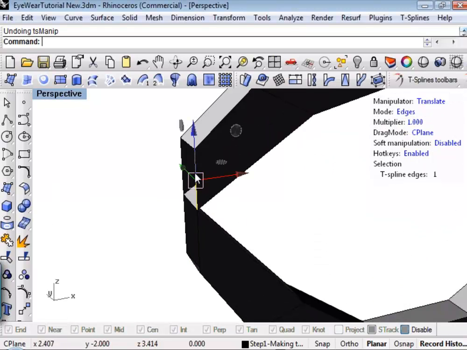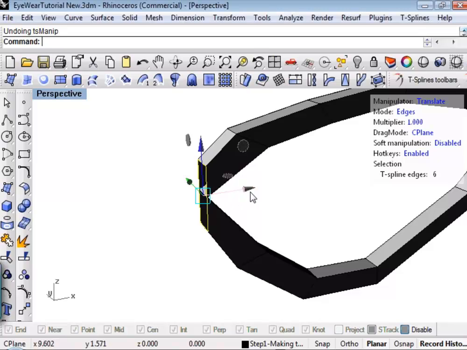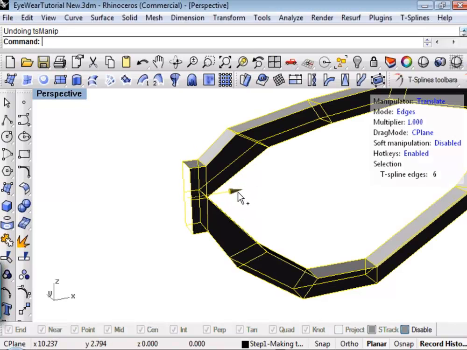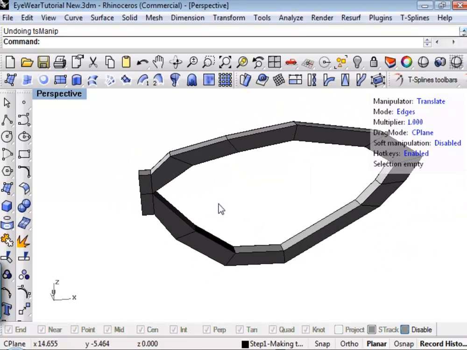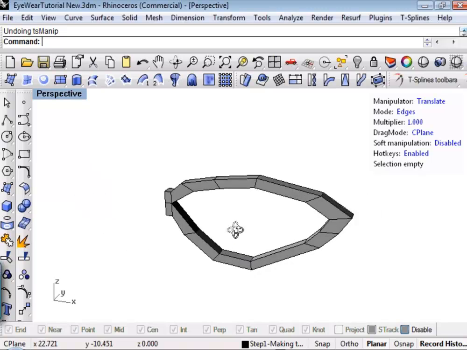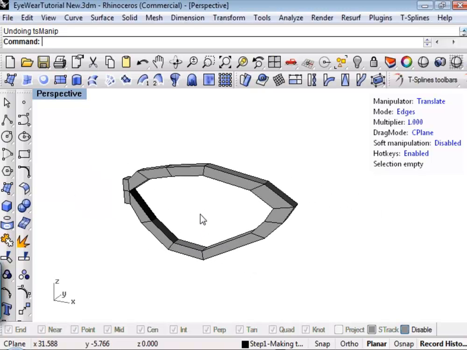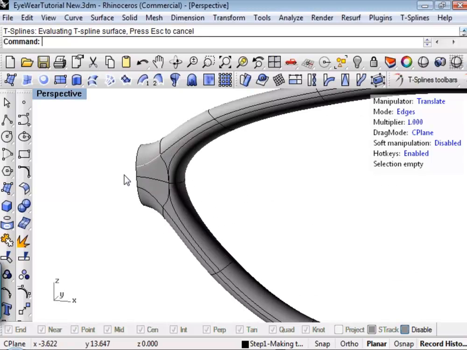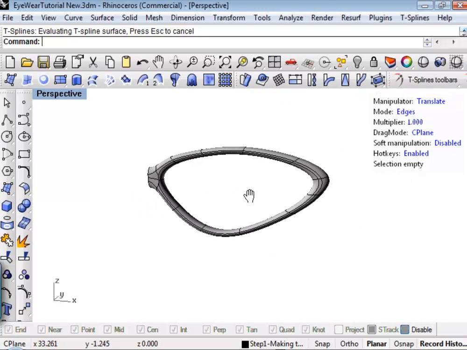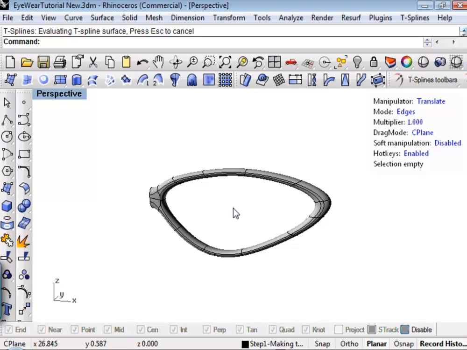Now I'm going to select all of these edges and extrude out, holding down the Alt key. I'm just going to Alt-drag out the bridge, or half of the bridge, for the nose. If I toggle smooth, you'll notice that now I have my bridge area extruded.